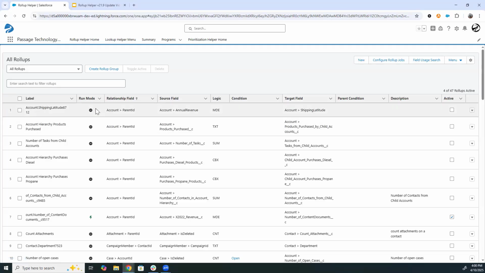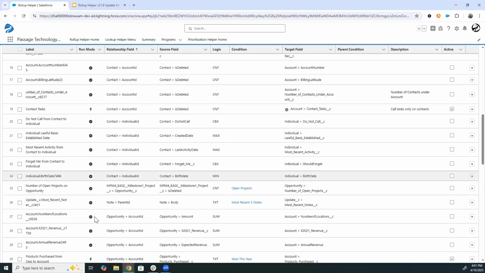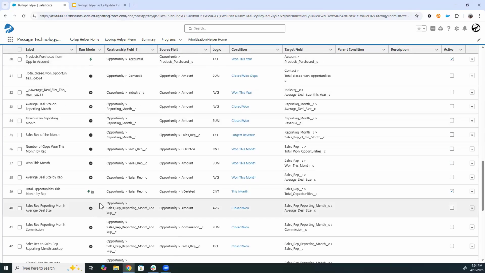This gray circle is the new inactive symbol. The green lightning bolt means real time. If it were orange, that means partial real-time enabled, and a red lightning bolt means real-time disabled on the source object or trigger. And a calendar symbol means that the rollup is on a schedule. There are some other icons which you can check in the Rollup Helper admin guide for the full list.